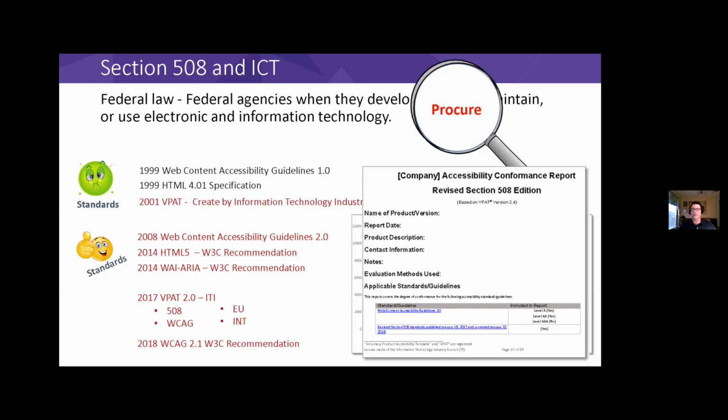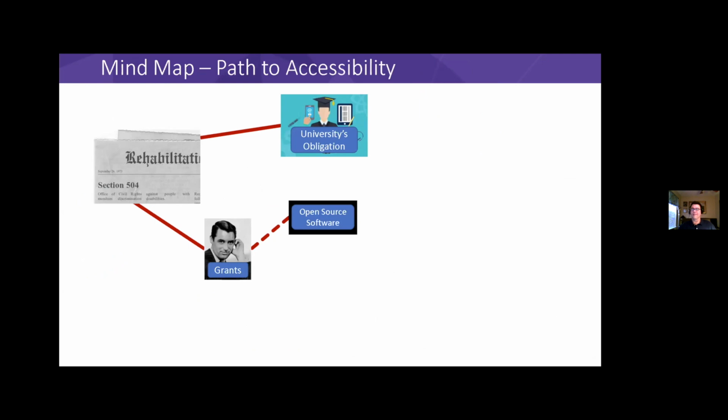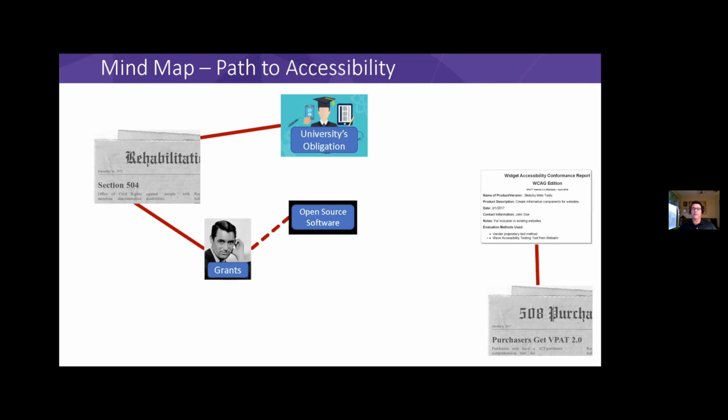So let's try to update our diagram and try to figure out, oh my gosh, what's your obligation? Why should we care about this? So I told you Section 508 is out there, and you're going, I'm not subject to Section 508, even if I'm part of a university. Maybe I'm a private university. I'm not directly related to Section 508. No, but Section 508 gave us a very big tool. It gave us a VPAT, a Voluntary Product Accessibility Template.